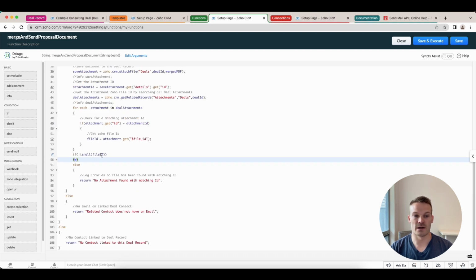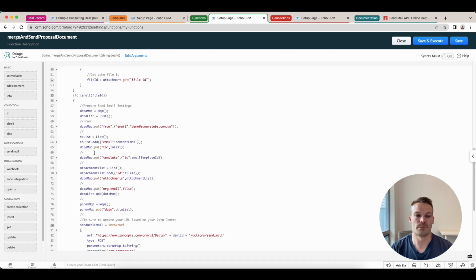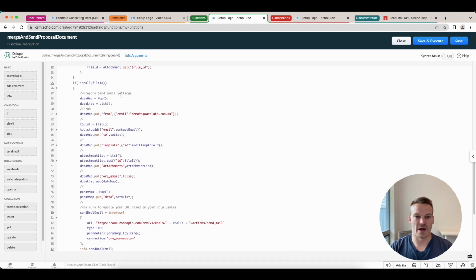This one here is if the file ID is null, meaning we didn't find one, then we're going to say no attachment was found with a matching ID. So there might be some underlying problem there that might need to be looked into. Now we're just preparing the email settings, and in here we're creating a bit of formality in the way that we pass it with some objects and some arrays.